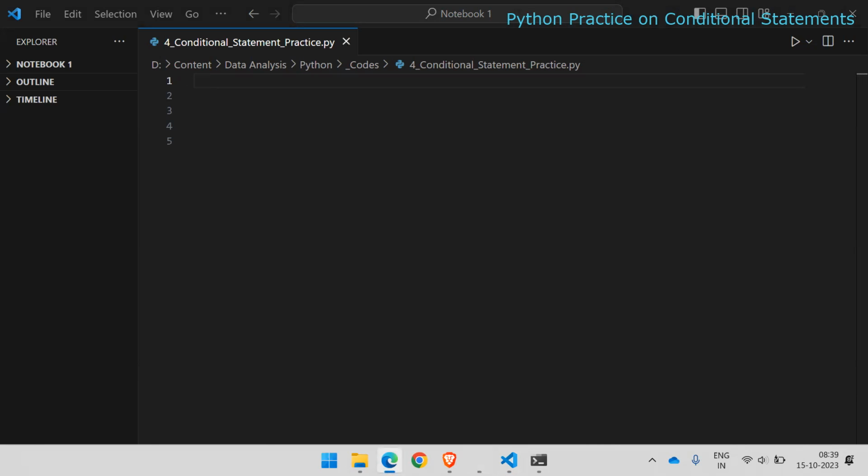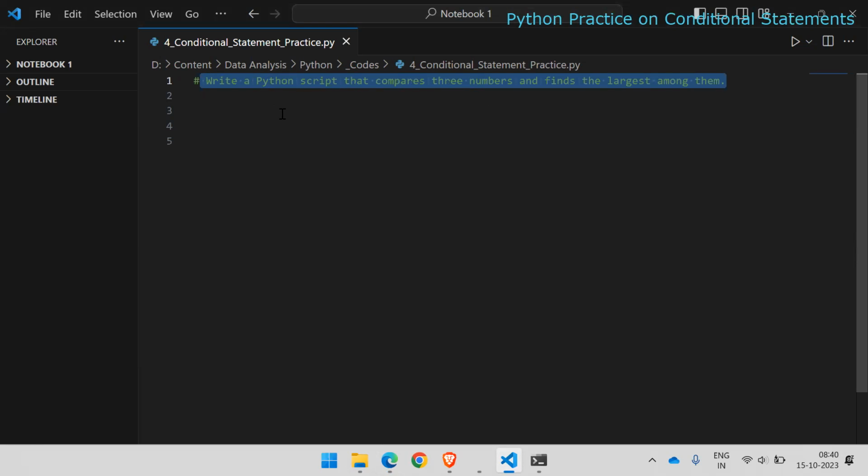Now again, the next question is a very simple question. It is again based on comparisons. So you have to compare 3 numbers and you have to define which one is the largest among them. Okay, so how to define that? There are multiple ways. You can use a simple if else statement and check whether any number is greater than the remaining 2 numbers. So we will build the logic in that way.